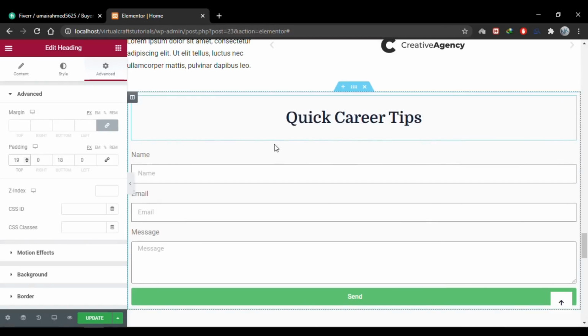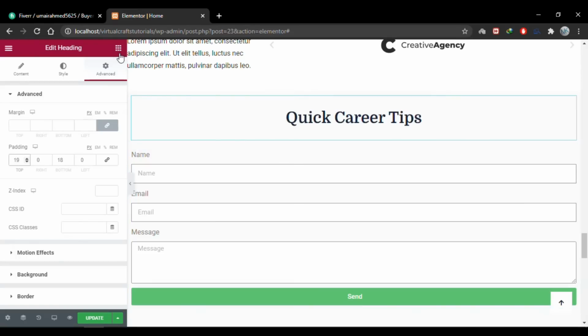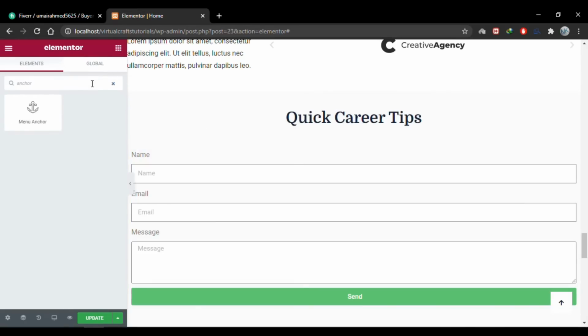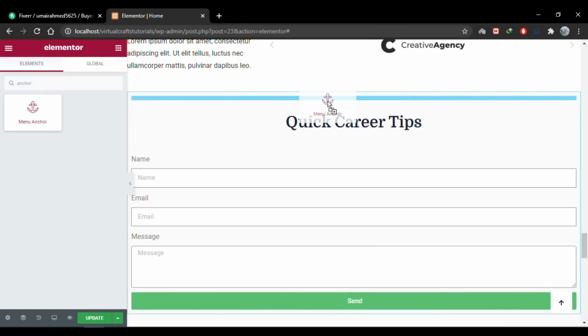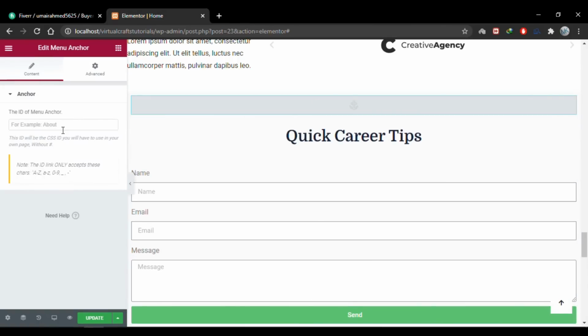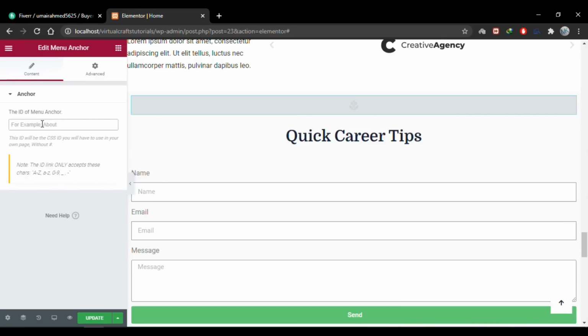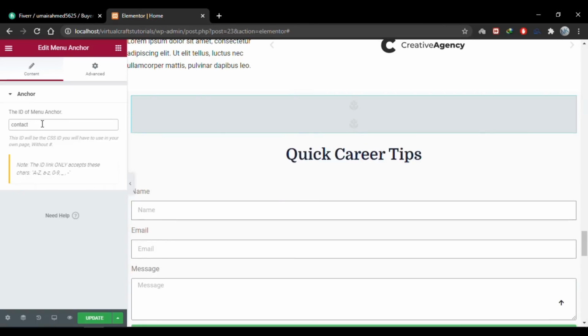Okay, now we'll have to place an anchor at the place where we want the website to scroll when we click that button. Go to widgets again and search for the anchor widget. Now drag this widget to the place where you want the website to scroll. I'll add it here. Now you'll have to give this anchor an ID. The ID could be capital letters from A to Z and small letters, or the numerals from 0 to 9. Let's say I give it an ID of contact.